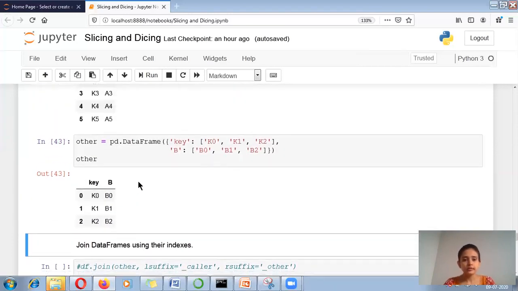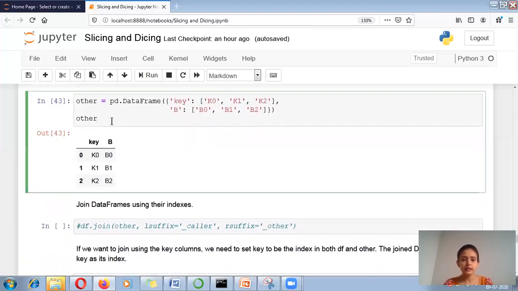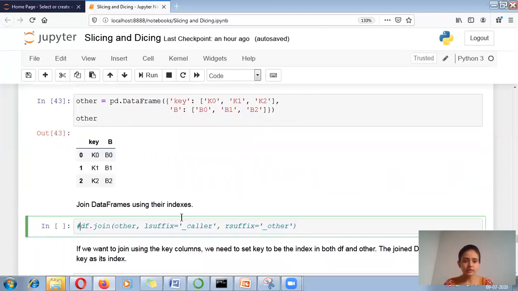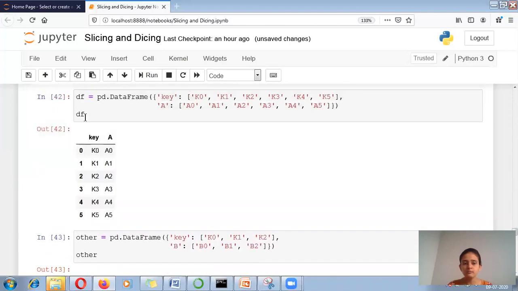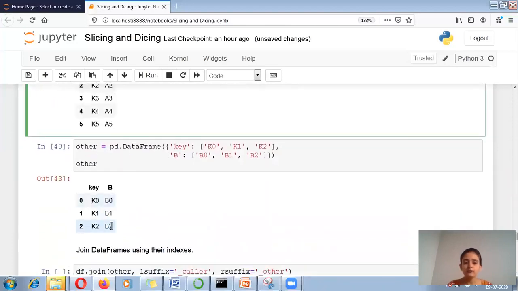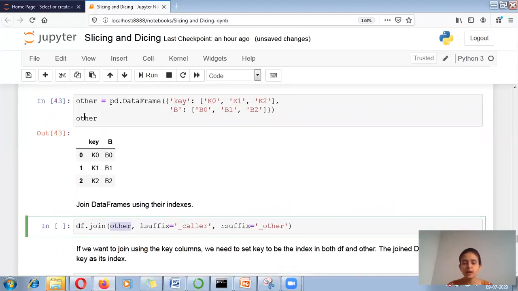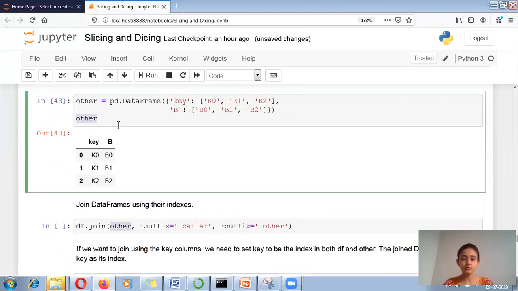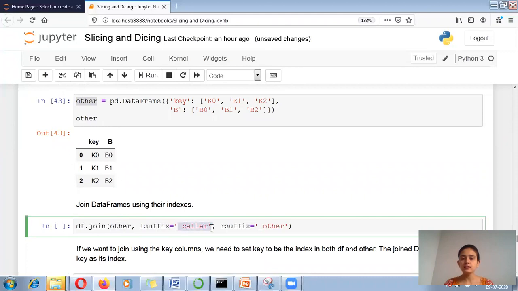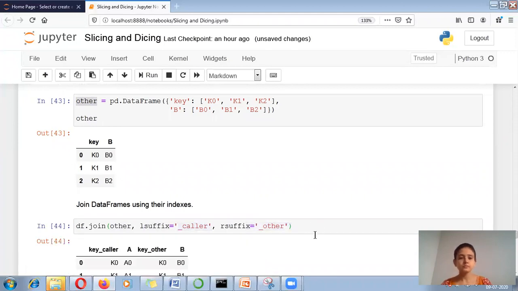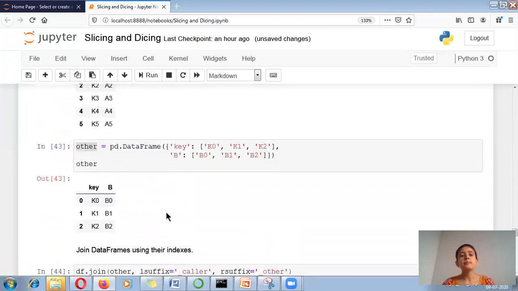So over here, this is my other data frame. Now I want to join this. So I will write df.join, on which I want to perform the join, my df. As a first argument you have to pass the data frame that you want to join, and over here my data frame name is other. So I am writing other. These are the suffixes, that is underscore caller and underscore other. So let's see what happened.